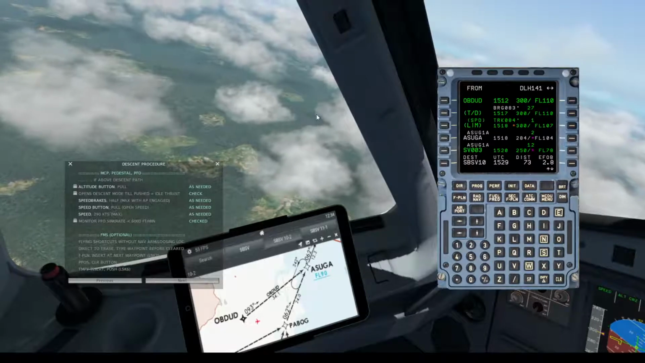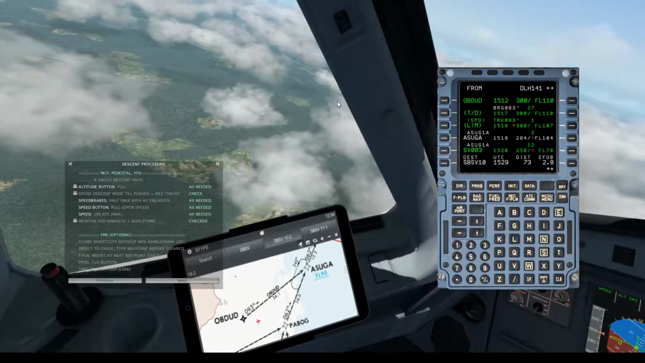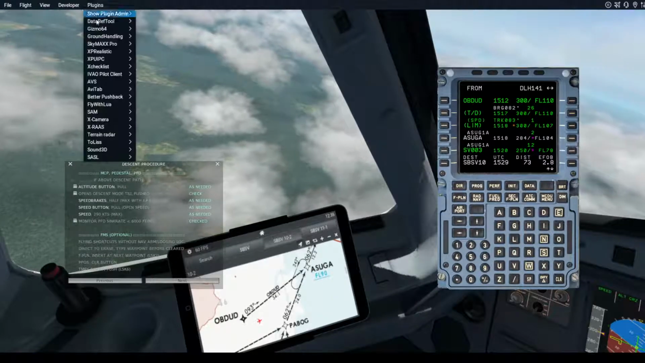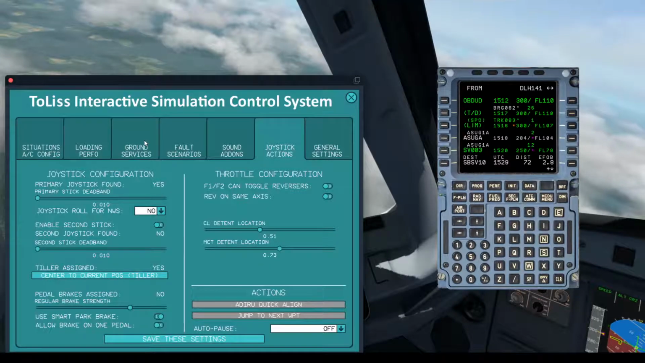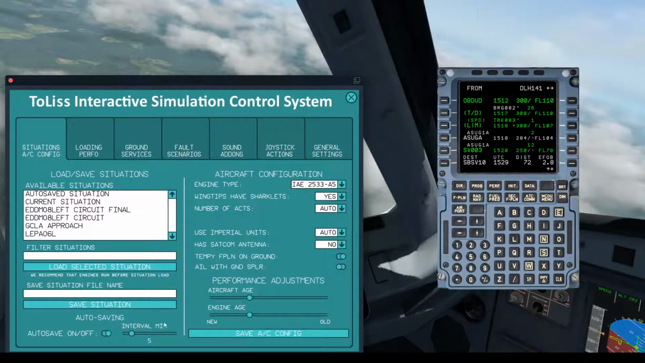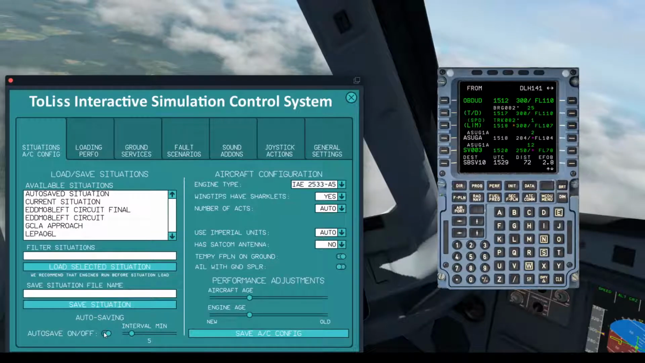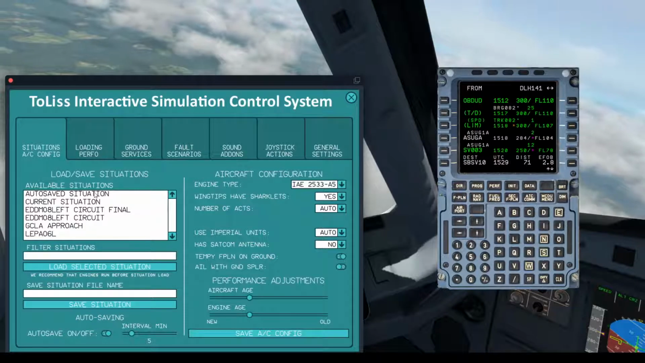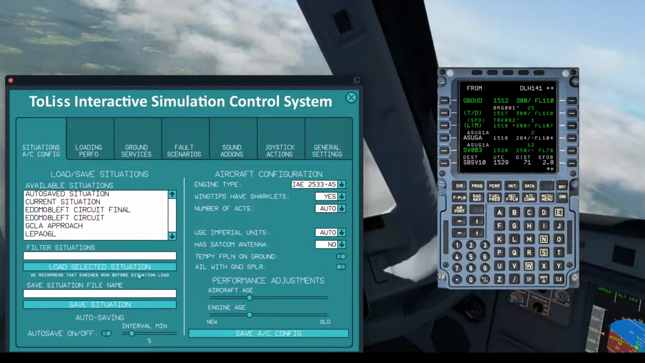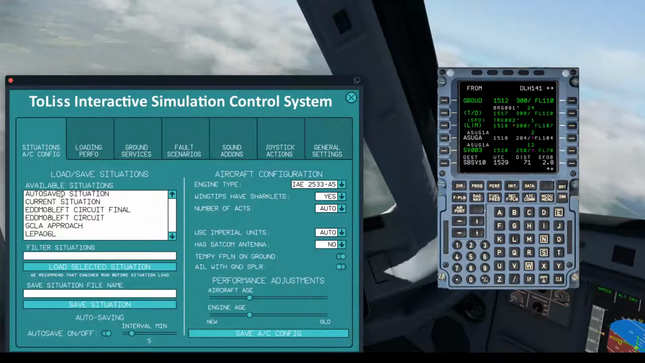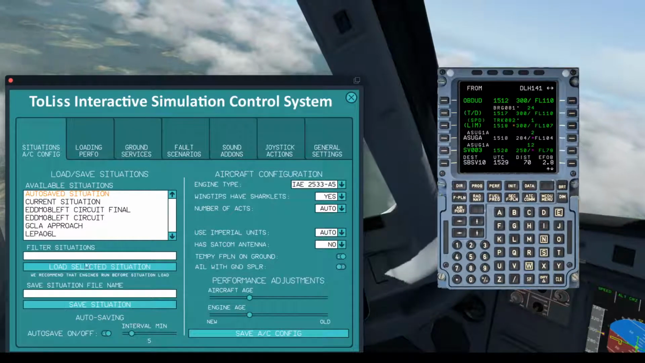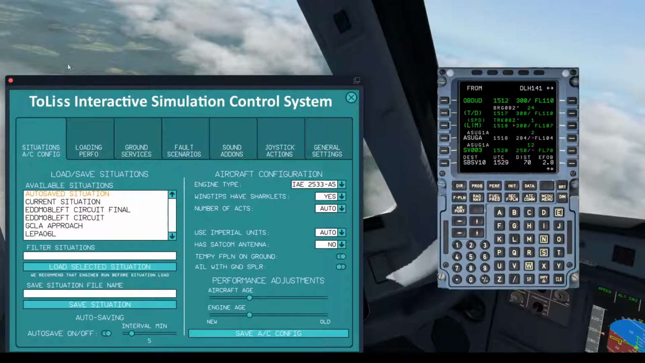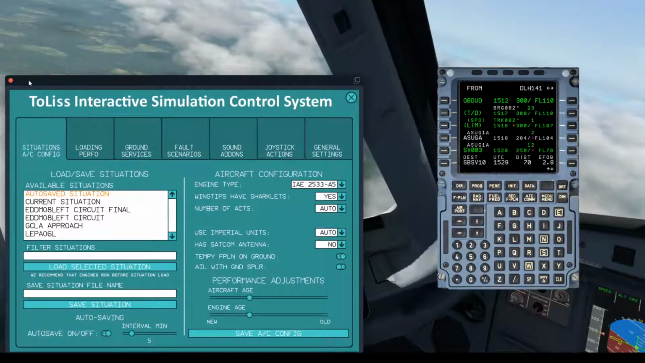By the way, this aircraft does auto saving of a situation every couple of minutes, I think. So every 5 minutes, if you've turned it on, it's set to 1, then you'll have an auto-saved situation every 5 minutes. So you could, in theory, then select this guy and say load selected situation, and you'll be right back where you were 5 minutes ago by the latest.